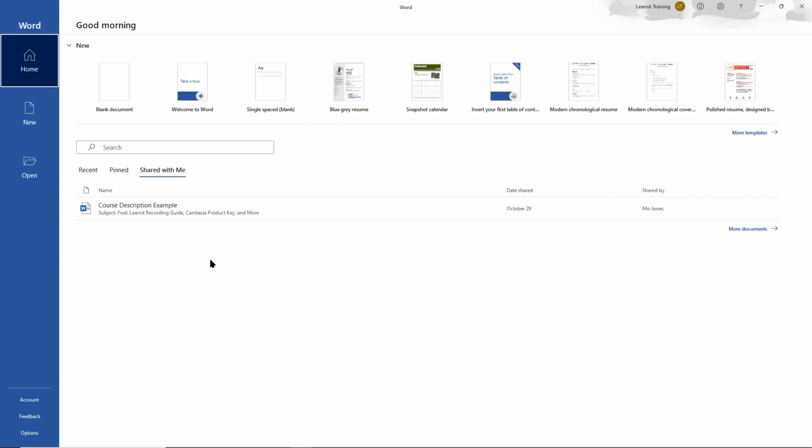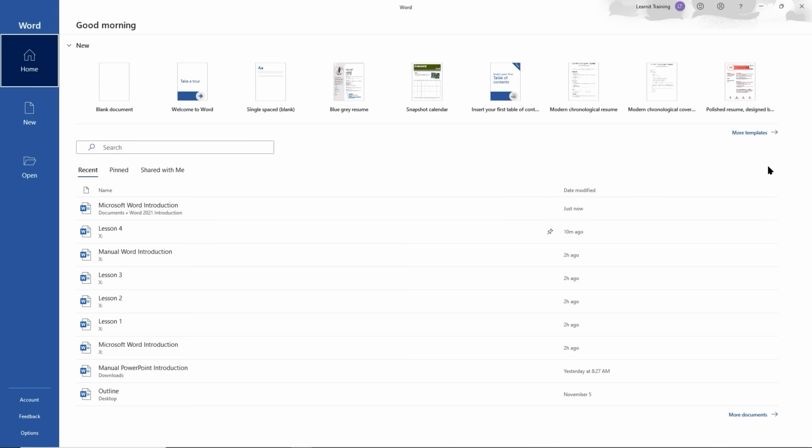But go ahead, spend some time, pause the video, look around, click on your home tab, your new tab, your open tab, and go ahead and pin some files and then come right back. Welcome back. Hopefully you were able to go ahead and pin some files there. Now that we're familiar with the start screen, let's go ahead and start a blank document. So over here on my home tab under new, I'm just going to go ahead and click on blank document.